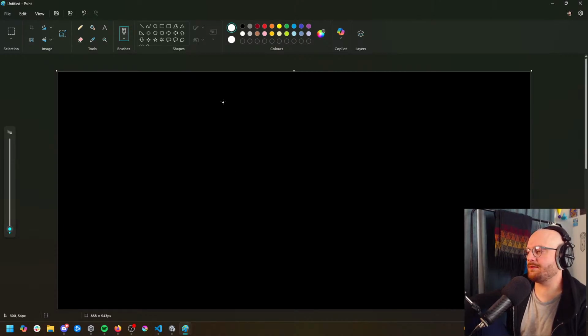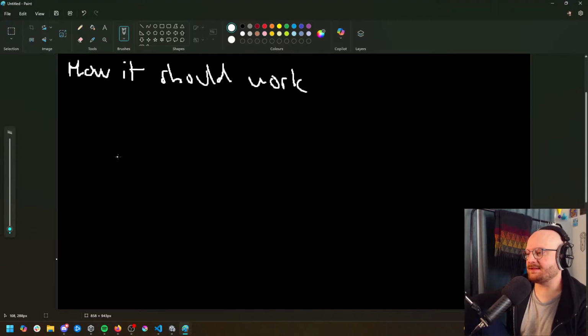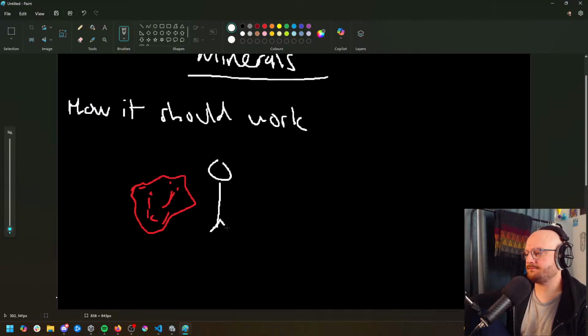All right, so we have a bug. We have a bug for minerals. So the minerals, basically how it should work is, let's say we have a mineral here. This is a red mineral, right? This is a beautiful mineral, and the player here tries to interact with it.